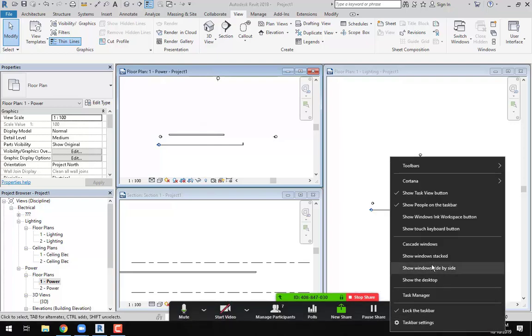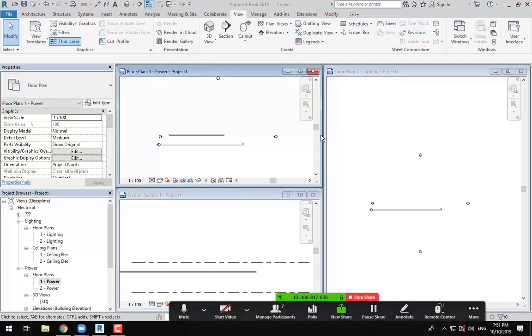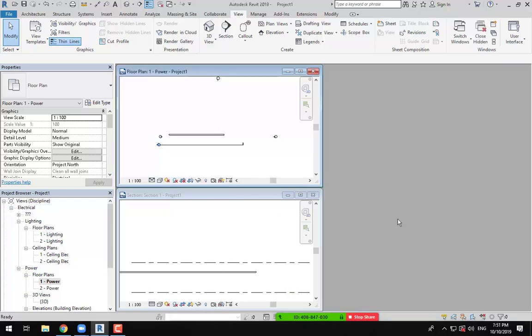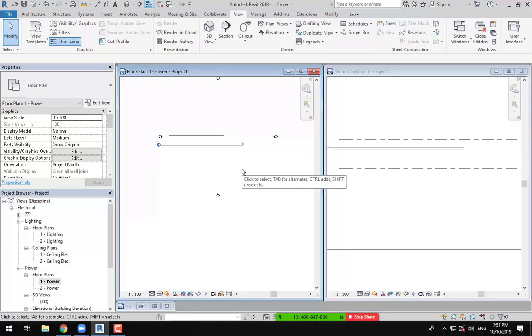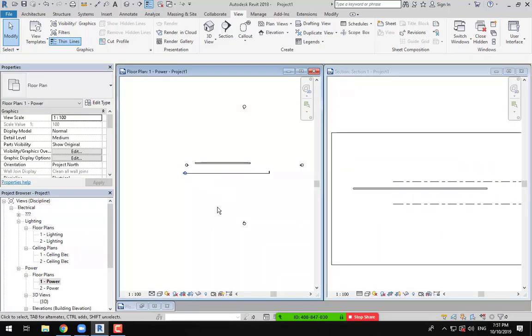Tile Windows is something like showing windows side by side in Windows. It's near to the same option in Windows. Okay. So, I want these two views only, so I will minimize the third window and I will click again on Tile Windows. So I minimize one window and click again on Tile Windows to give me these multiple windows. Okay. Now I am working in 2D and section at the same time.